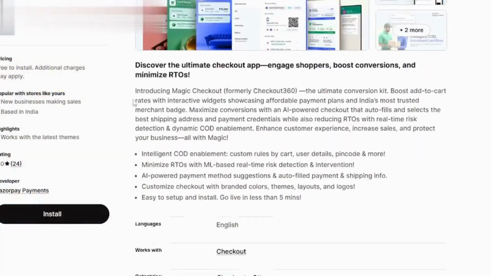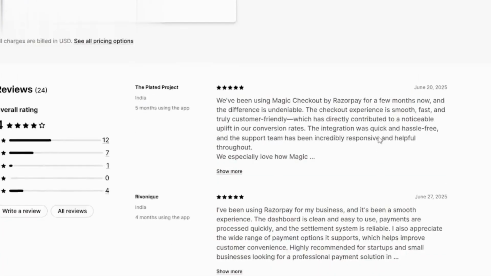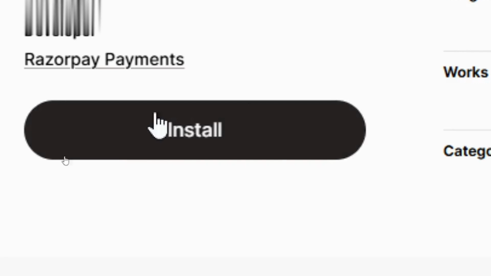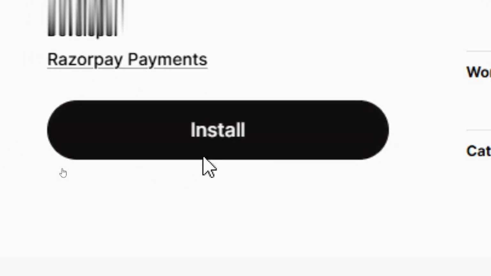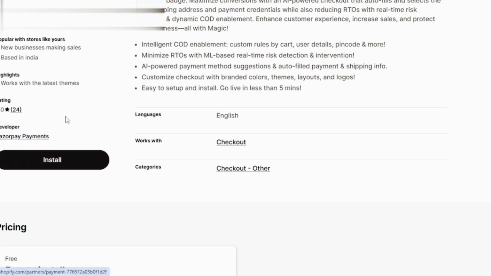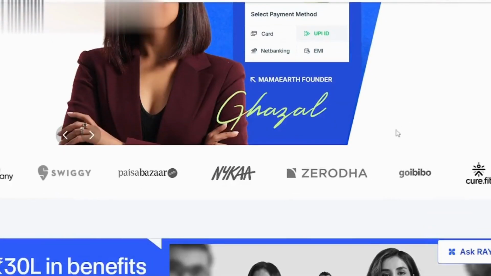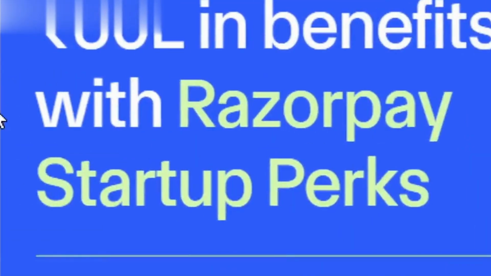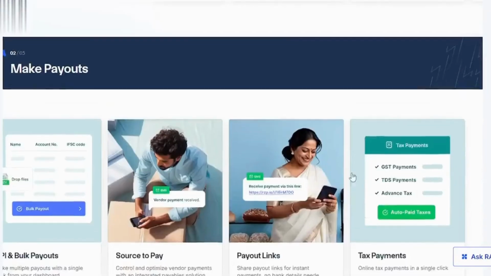All right, so here's the deal. Razorpay is one of the best payment gateways if you're selling in India, but Shopify doesn't let you add it as a direct payment provider anymore. But wait, we can still make it work using Razorpay as a third-party payment option via manual payments or a custom integration. Here's the easiest way.